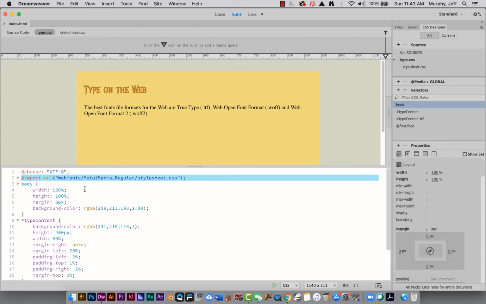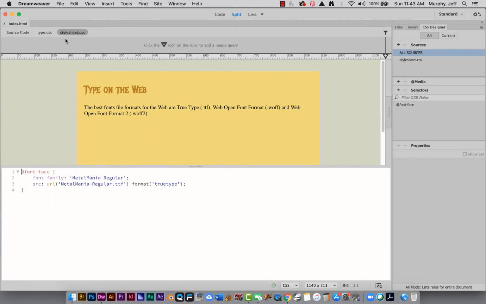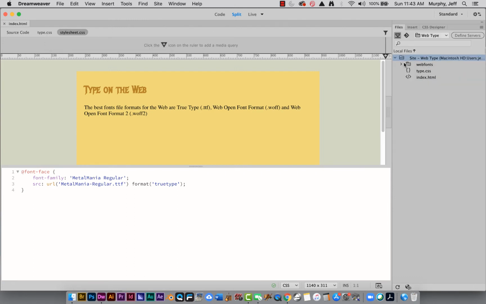This is really just a reflection of what's happening over here. So I have this secondary style sheet, and if I look at it, it's very straightforward. It's one selector, a font-face selector, which has the font family and its URL, its source. So don't mess with that. That's super important.